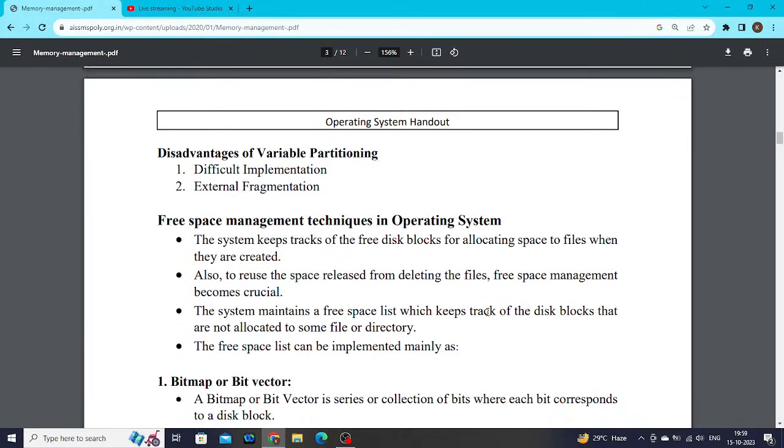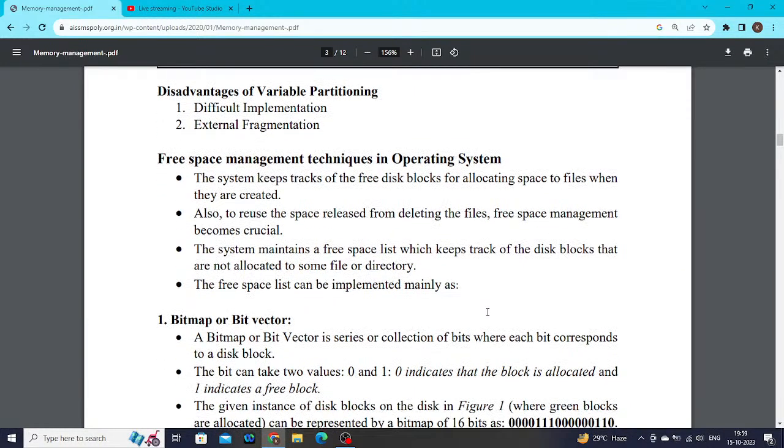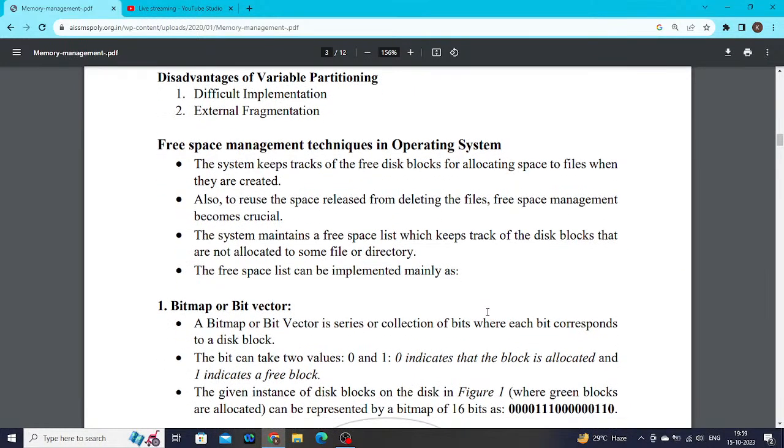Disadvantages of variable partitioning: difficult implementation. Why? Because we are adding more and more data, so it will be difficult to manage a lot of data, and sometimes memory may be overloaded handling all the data, because this is dynamic, and we can grow more and more memory according to our need. External fragmentation: we are storing more and more data, so it keeps extending the memory according to our need.